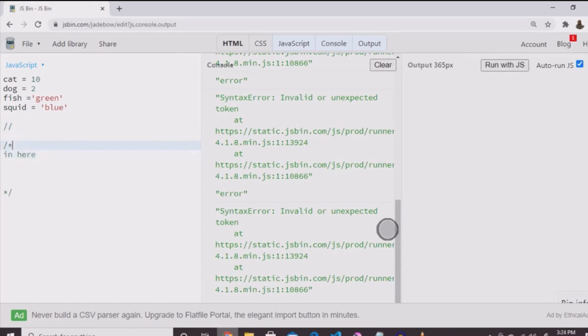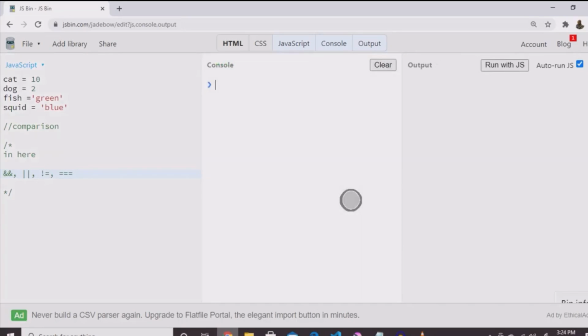So we're going to store our comparison symbols inside of a double line comment. And on the single line, we're going to write the comparison symbols. So in the double line comment area, let's type the and symbol, the or symbol, the not symbol, and the equal symbol. Now that that's done, let's begin using them. So let's start with the and symbol. The and symbol is this one right here.